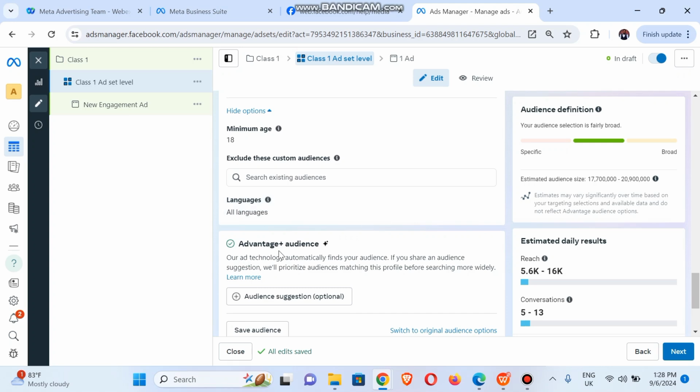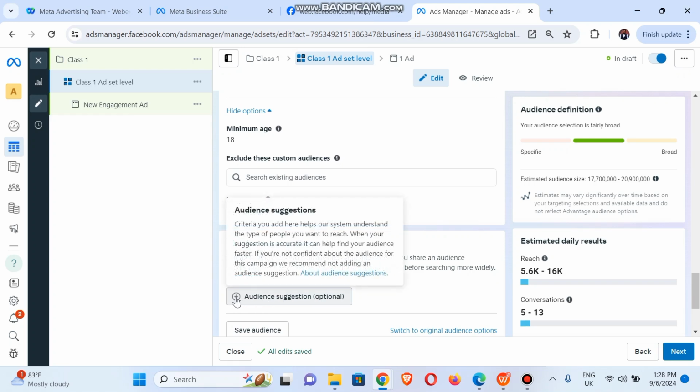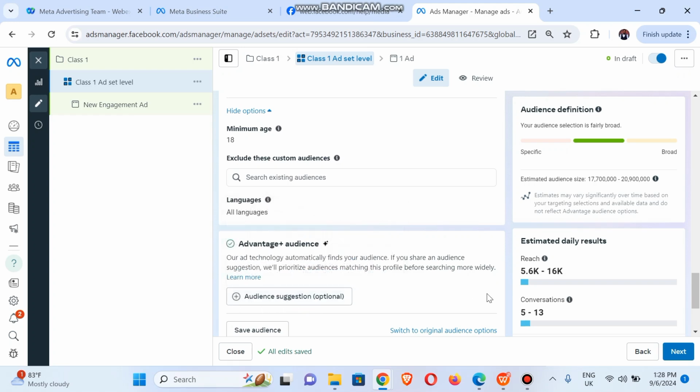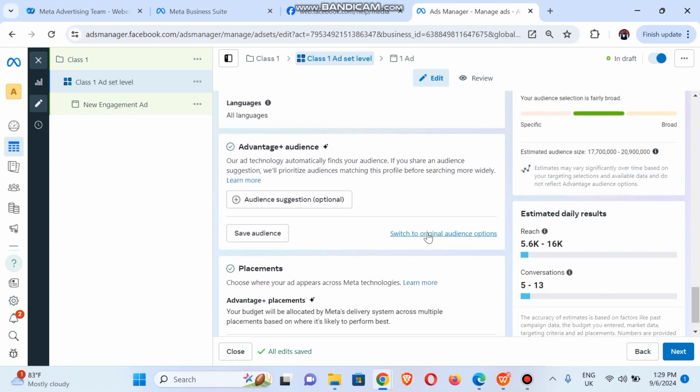So the next one is called Advantage Plus Audience. Our technology automatically finds the audience. If you share an audience suggestion, we'll prioritize audience matching these profiles before searching more widely. Okay, so audience suggestion, you could add this if you want, depending on your strategy. Then you could also switch to the original audience option.